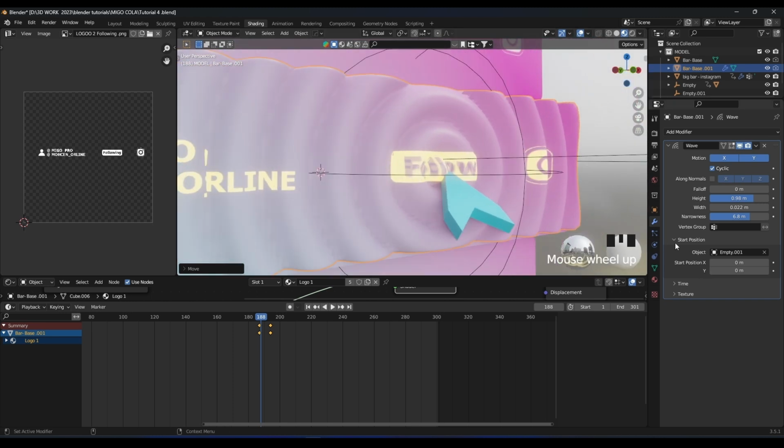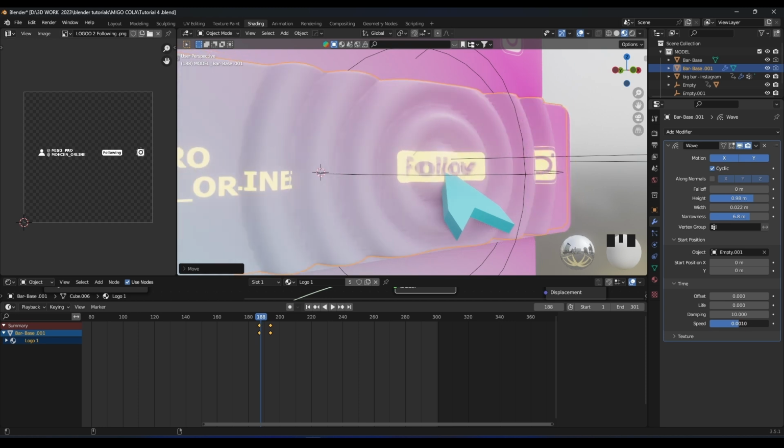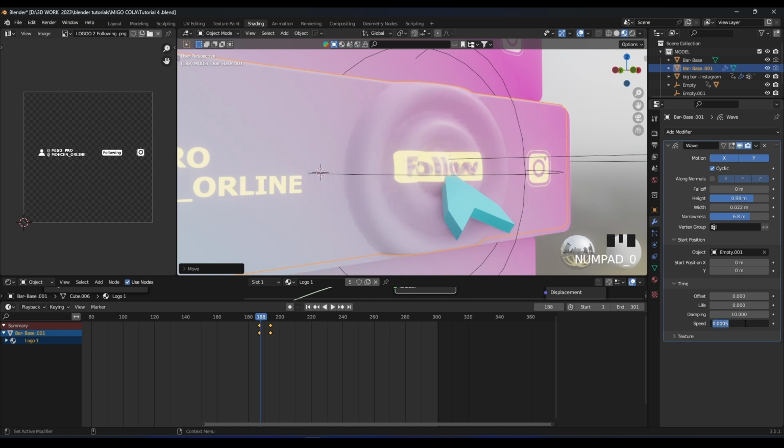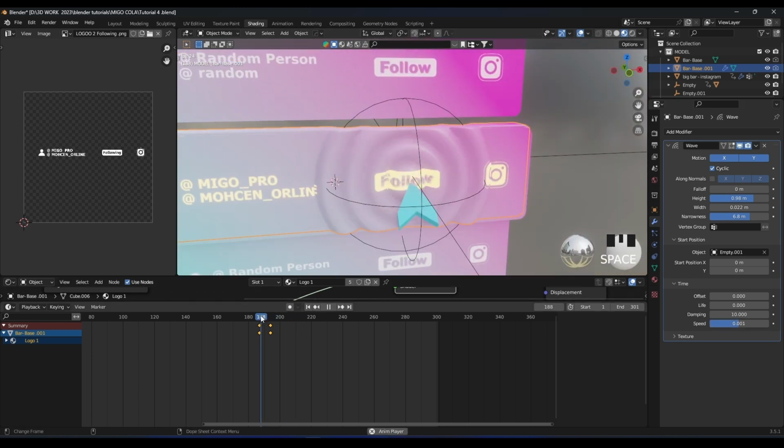I think this is good. Let's go to the time and bring the speed down. I think 0.005 or 8, like this. Let's see now.